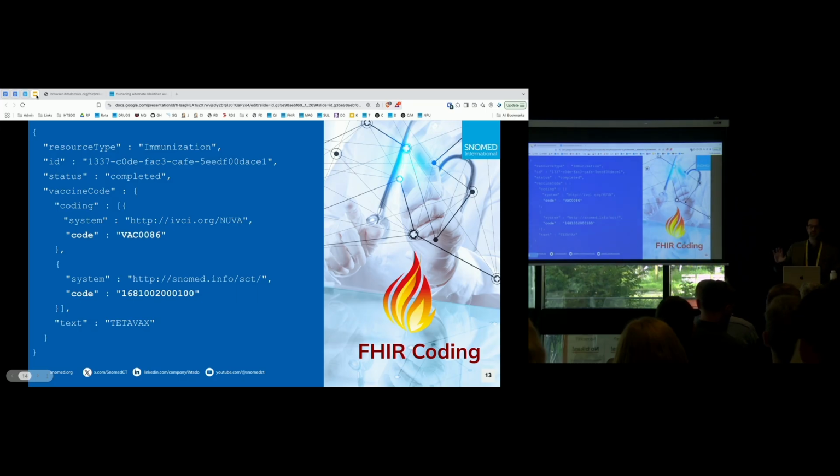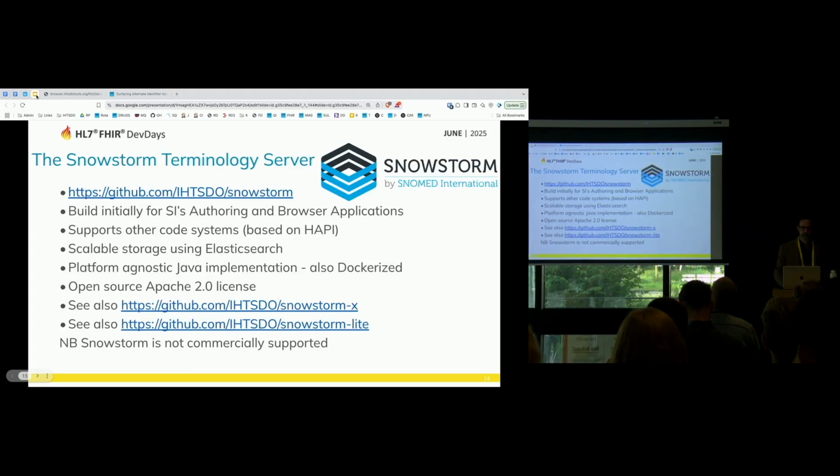This, for me, is the holy grail of where we want to go with this, how these concepts will be used together. So here we're saying, I have a patient who's received an immunization program, and we're saying exactly that one product, Tetravax, that product has these dual codes. In NUVA, the VAC0086 and the SNOMED code, one and the same thing. So that's SNOMED CT as a logical model, as a set of languages, and how it's been used to offer alternate representations of other code systems.